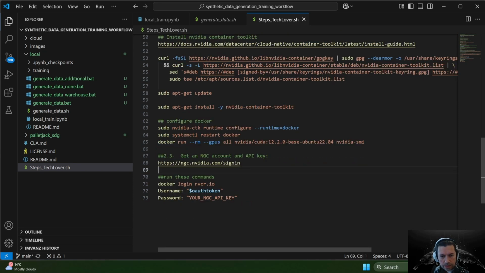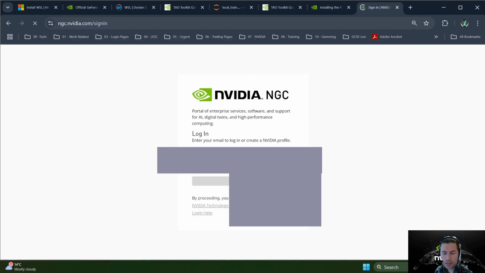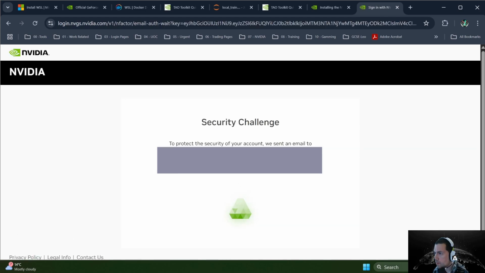And then the most important thing, you need to create an account here if you don't have it yet in NGC. So let's go here. Okay, I already have an account, so I'm going to log in directly. I guess it's okay if you see my email because it's also available in my YouTube channel. Oh, what happened here?